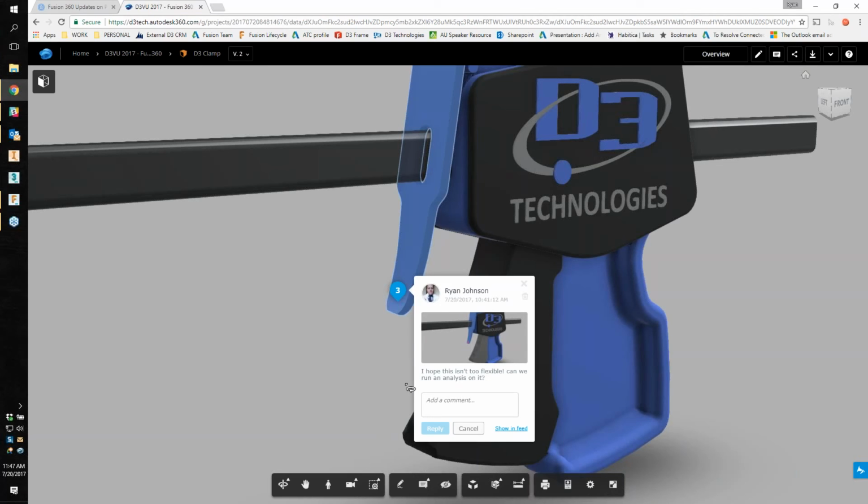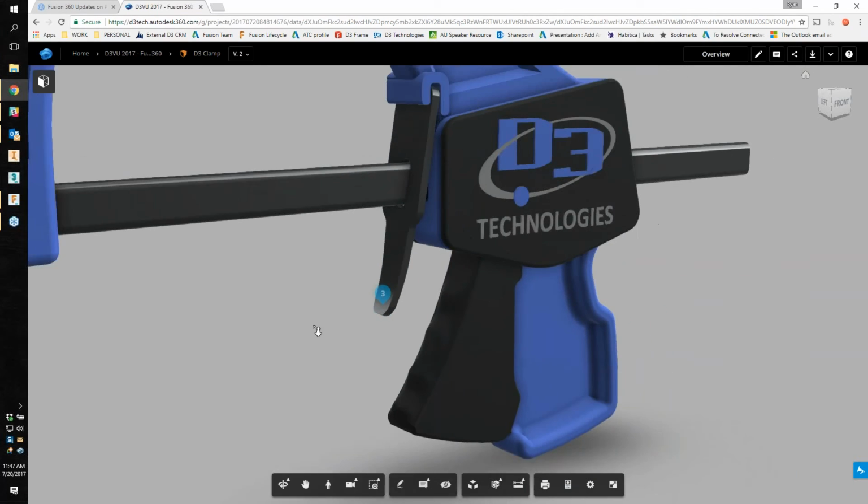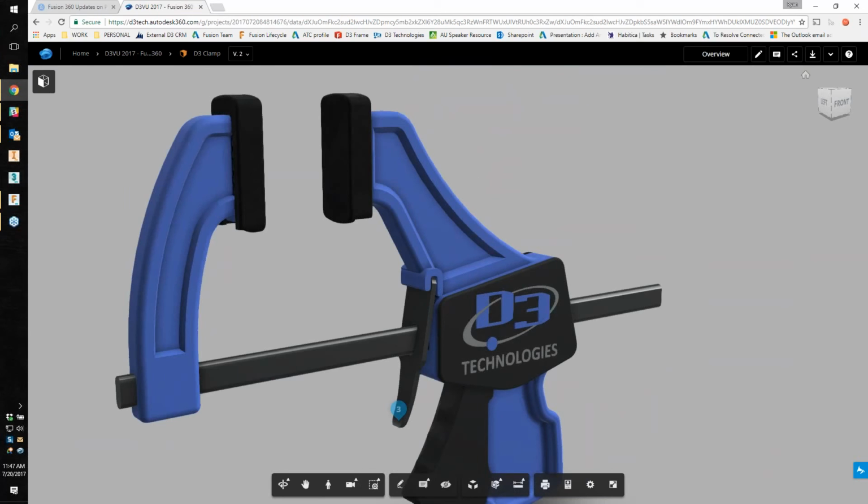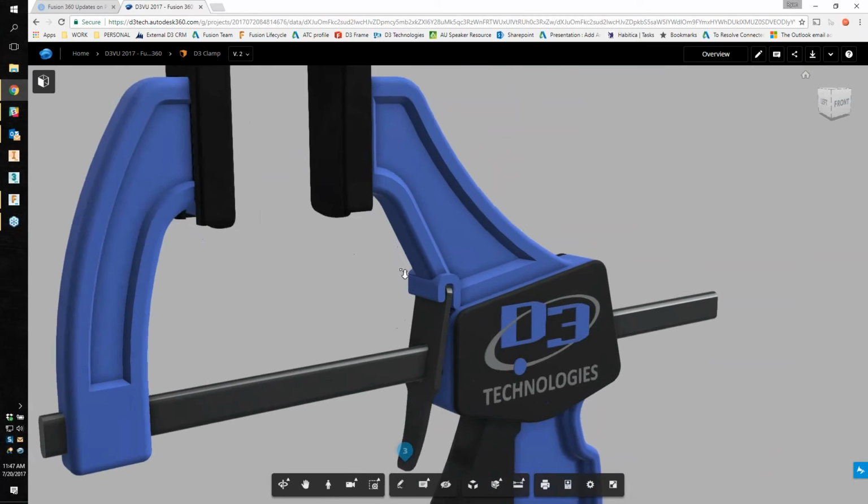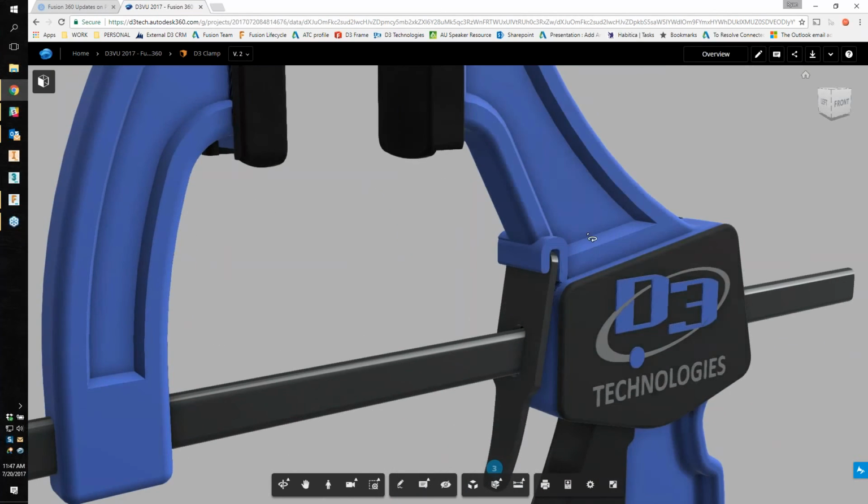Can we run an analysis on it? Well, I could either reply to the comment here, or in this case, I want to use one of the new markup tools. So I'm going to zoom in here. I really think that this area might be more of a concern than the strength of this metal piece. So I'll just go ahead and throw a markup on there.